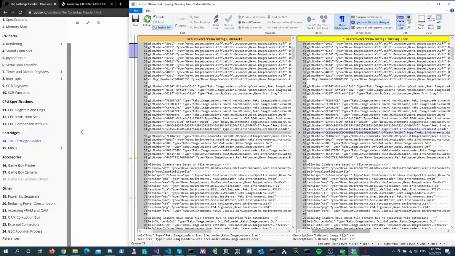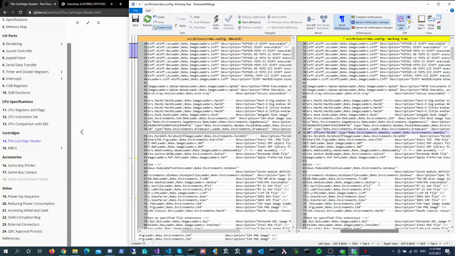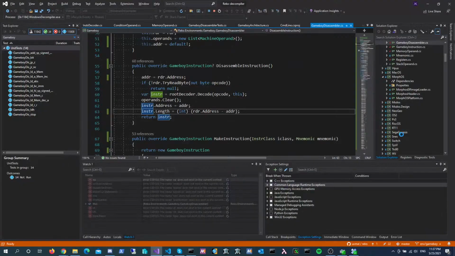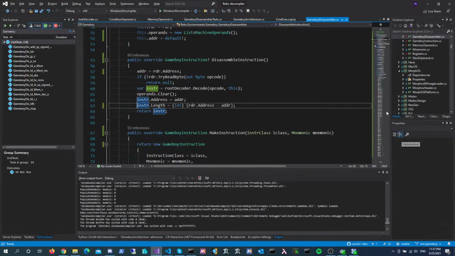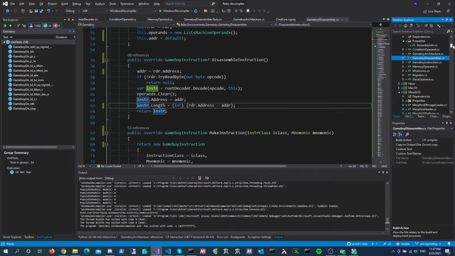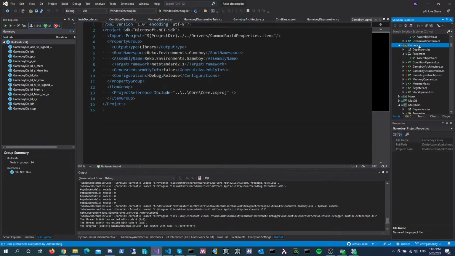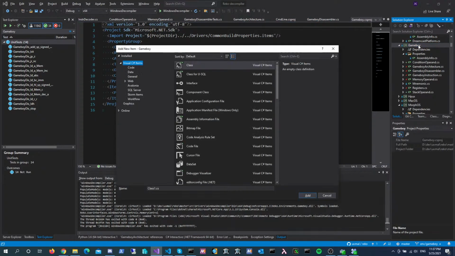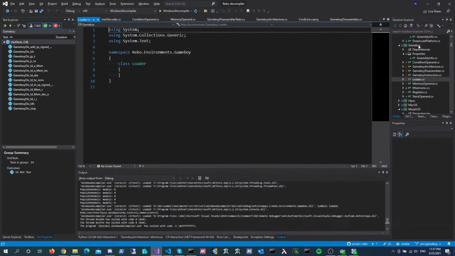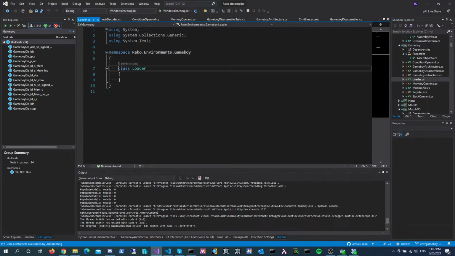and then we need to implement a new type called GameBoy.loader. So that would be the loader for Game Boy ROMs. So let's go ahead and add that into our Game Boy project. So this will be a class called loader. And it, as usual, will derive from an abstract base class. In this case, it's called image loader.